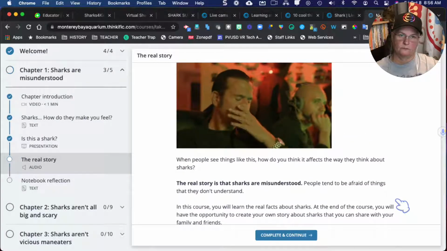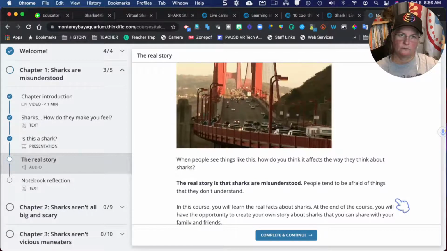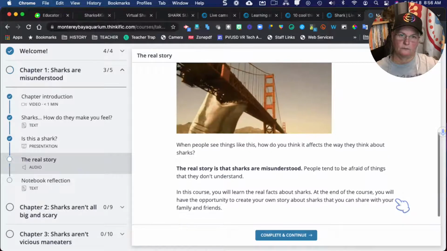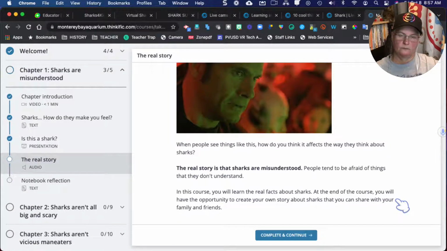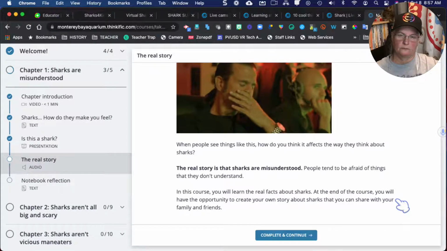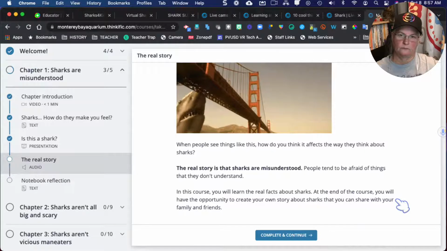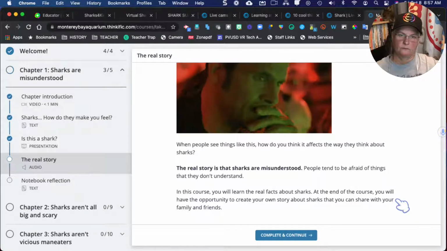The real story is that sharks are misunderstood. People tend to be afraid of things that they don't understand. In this course, you will learn the real facts about sharks. At the end of the course, you will have the opportunity to create your own story about sharks that you can share with your family and friends.